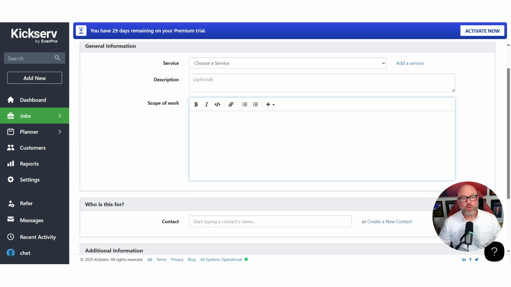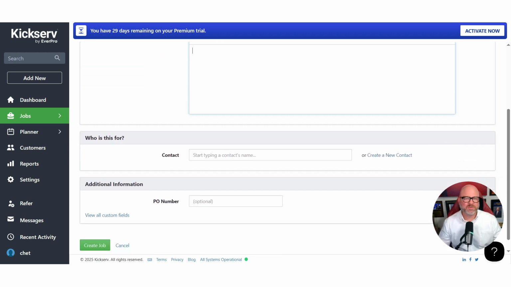Next, under the Who is this for section, select the customer the job is linked to. Since we've already added Michael Johnson, you can either search his name from your existing contacts, or you can also create a new one here if needed. In the additional information section, you can add details like a purchase order number. For example, you might add PO number 45678.